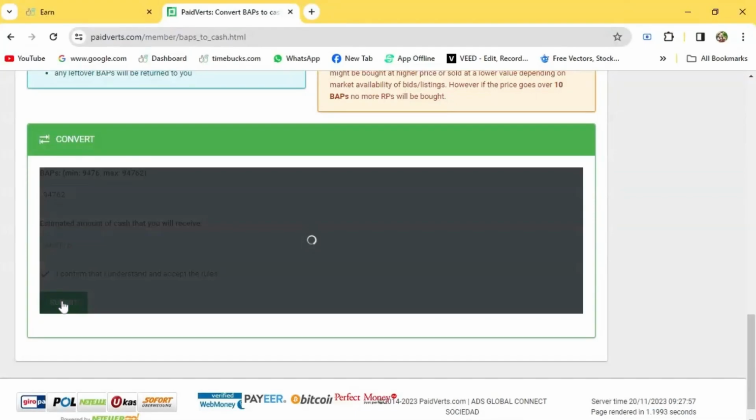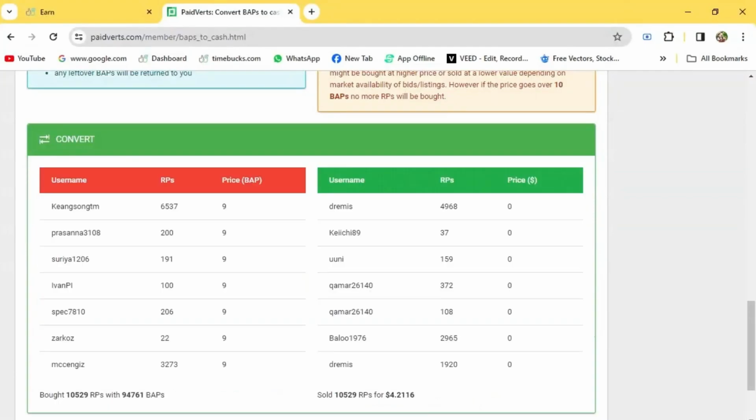Now click on submit. It shows two columns. One column shows bought RPs, royalty positions, with BAPs. And the other shows sold RPs, royalty positions, for dollars.